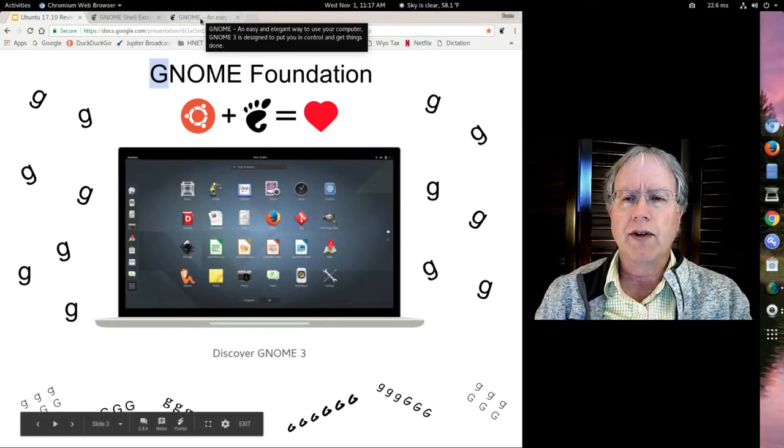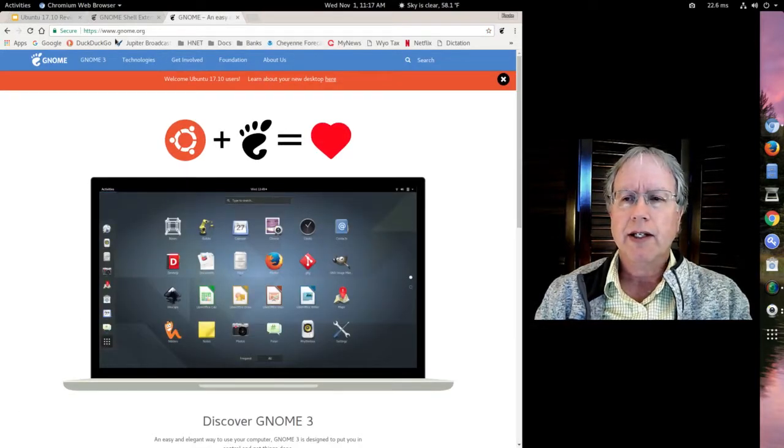I do want to also say that gnome.org has their starting page welcoming Ubuntu 17.10 users, and so it's pretty cool that that switchover at least matches what my preferred desktop environment was. As soon as they switched over to GNOME, I was a happy camper.